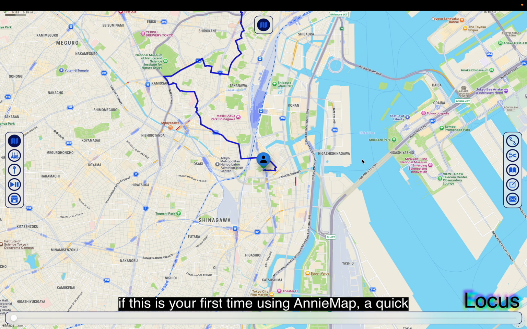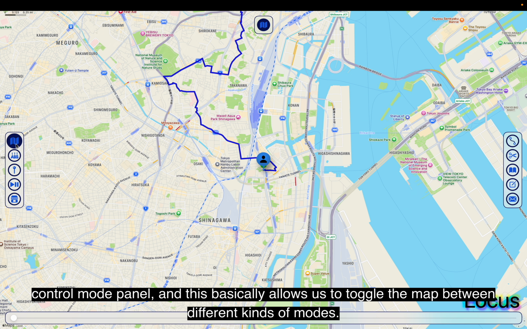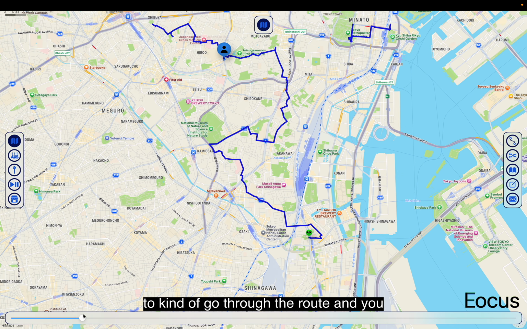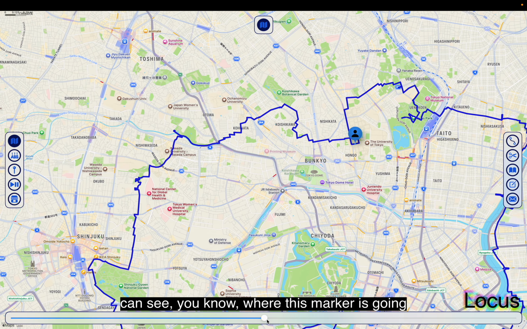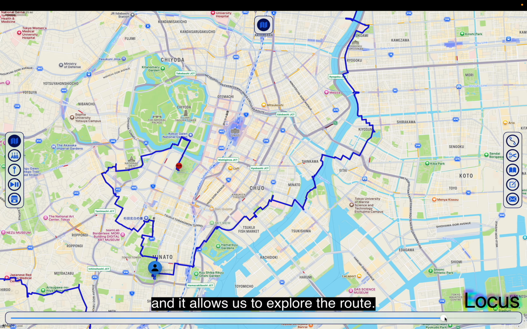If this is your first time using AnnieMap, a quick walkthrough on the workflow is over here on the left-hand side. We have a panel of buttons, and this is the application control mode panel. This basically allows us to toggle the map between different kinds of modes. This top mode with the map icon is just the explore mode. It gives us a slider that allows us to go through the route, and you can see where this marker is going.